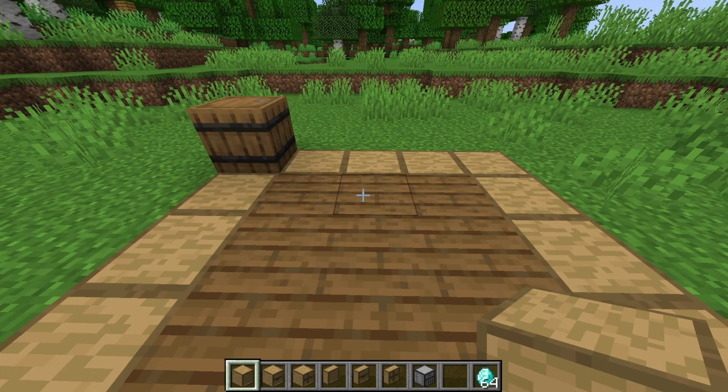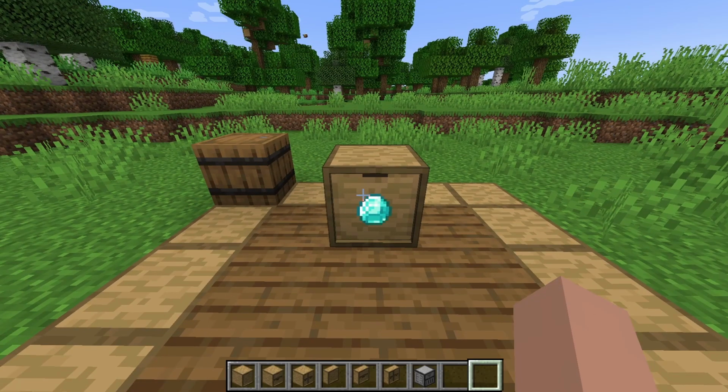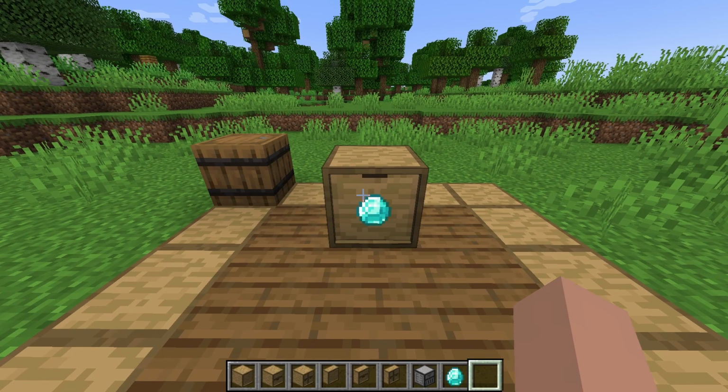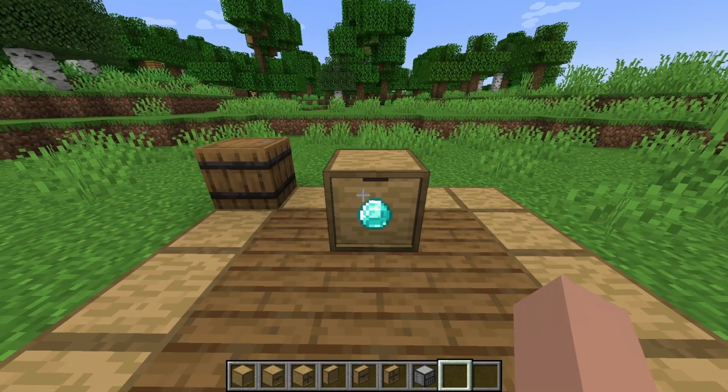So to get started, let's put down a drawer. This can hold up to 32 stacks of items. You can just right click them like that. If you have multiple stacks in your inventory like that, you can just double click them. It'll all go into the inventory.